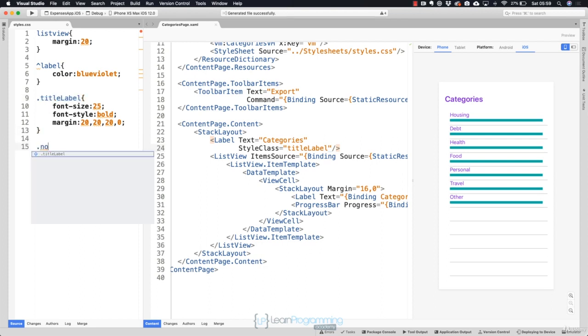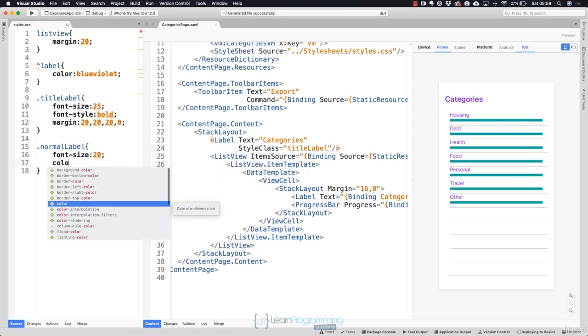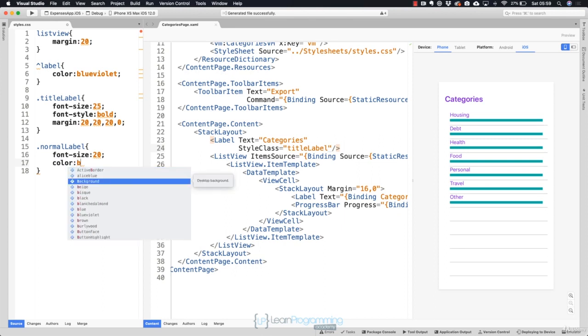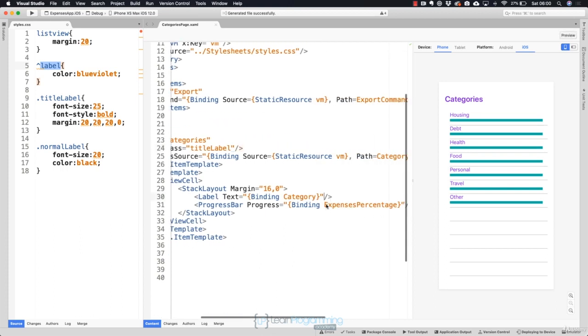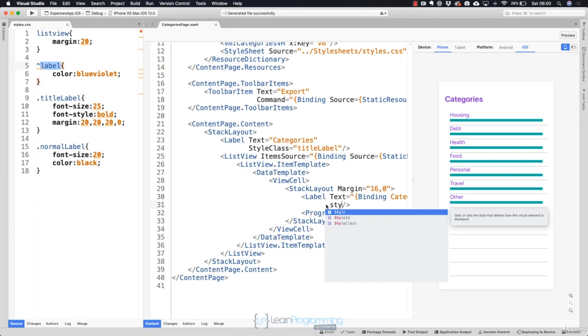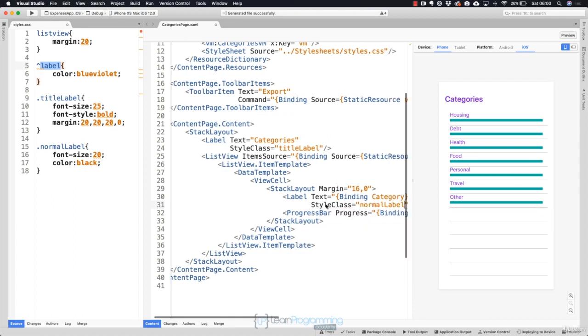Let's say that we're going to create the normal label. And so this normal label is going to have a font size of 20. And we could override the color. So for this, the color is going to be simply black. So we could override it, even though the color is being defined at a higher level. Let's say this is the class level. We can define the style, which would override anything that is coming from that class. So let's say that these labels are going to be normal labels. And so the style class is going to be normal label.